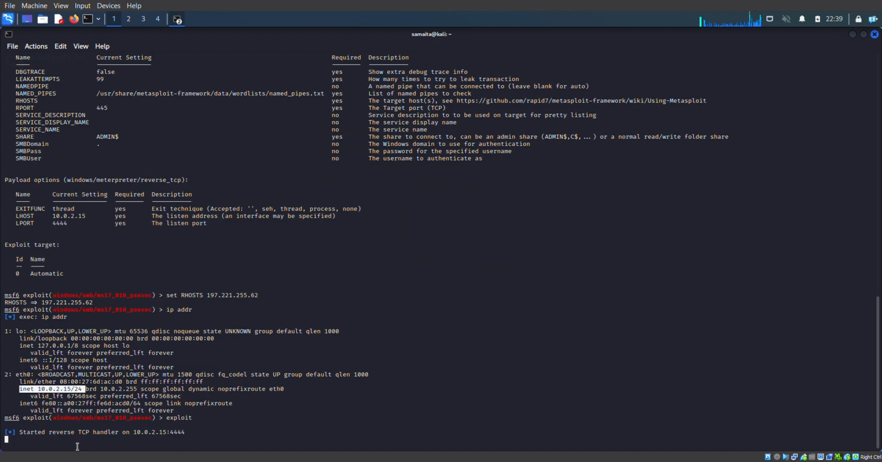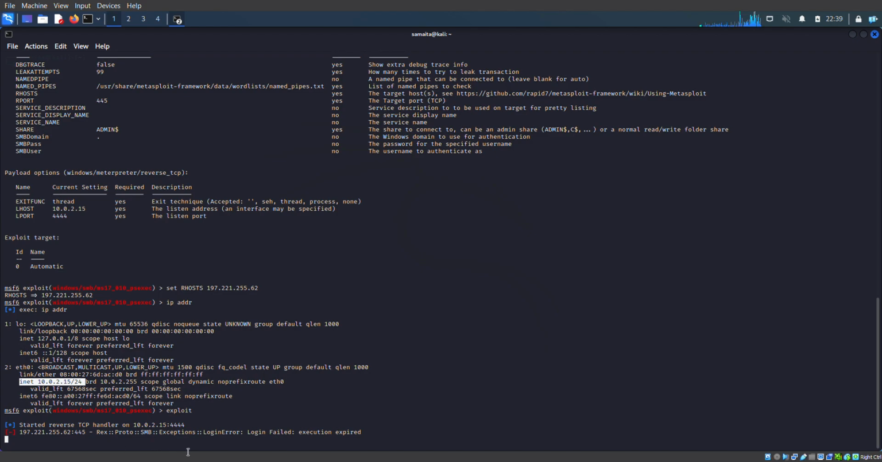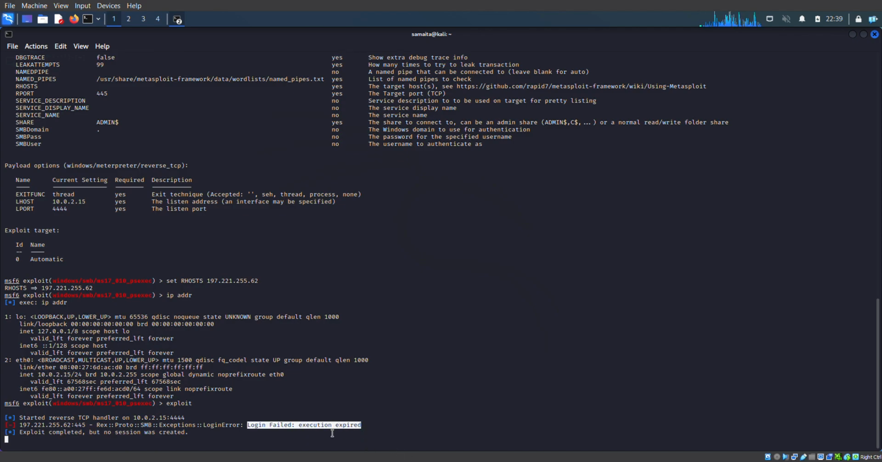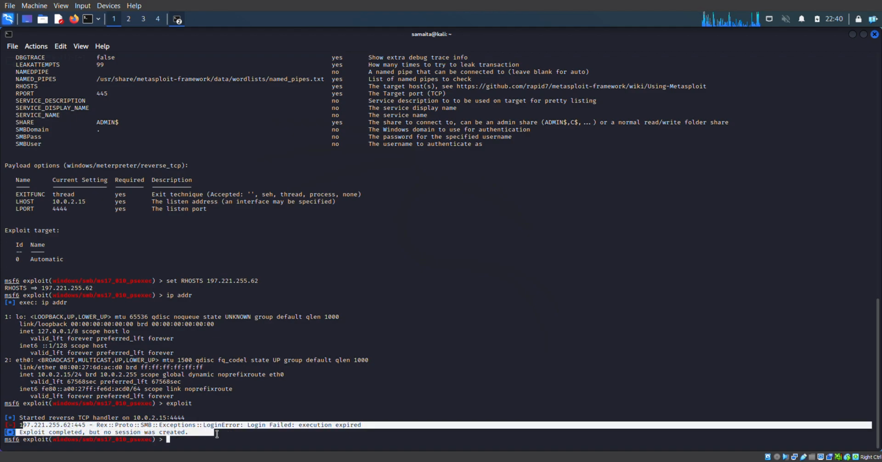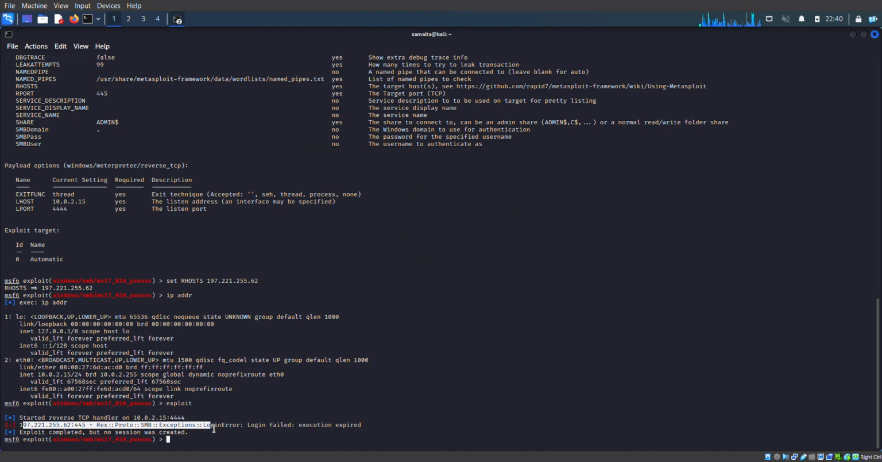So wait and see if it is going to even access the machine. This is one way that we can do our penetration test. As you can see here, it failed to get access. Here you can see that it says login failed, execution expired. There are quite a number of reasons that may lead to this error, one of which might be the network, and another might be that the target host is well protected, and there is no way that we can even access the target host.